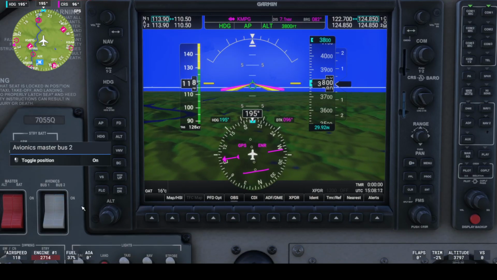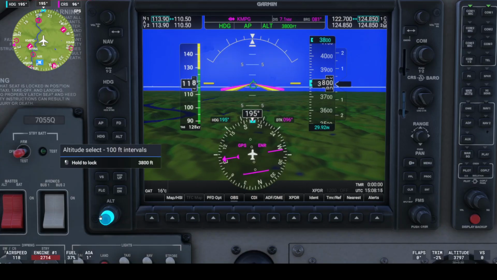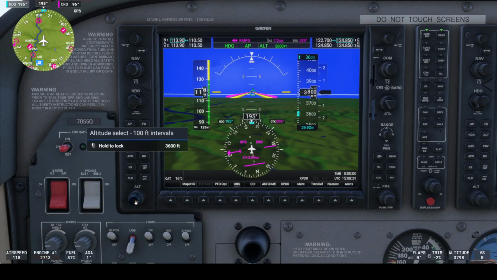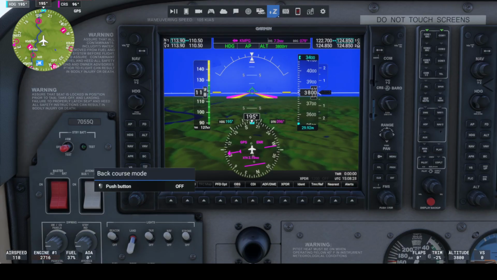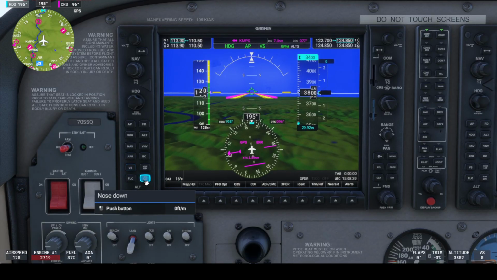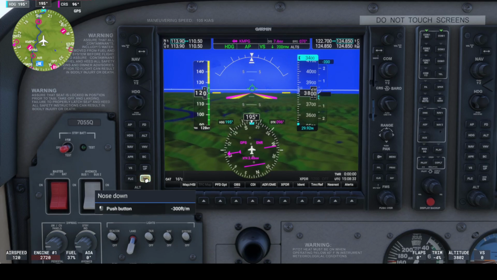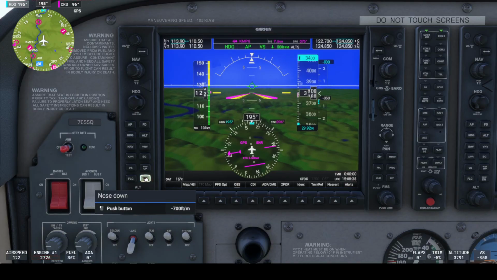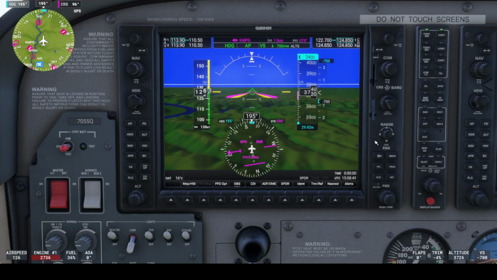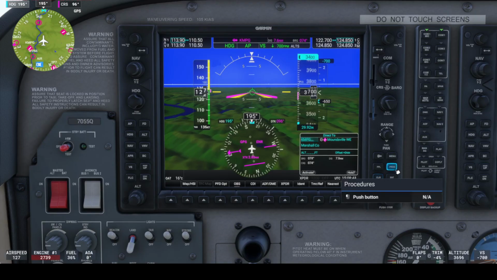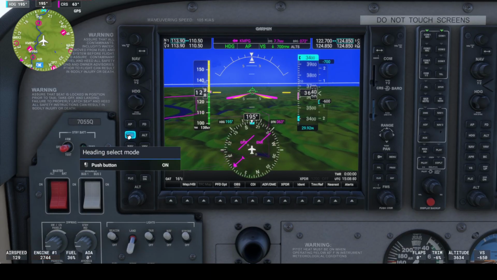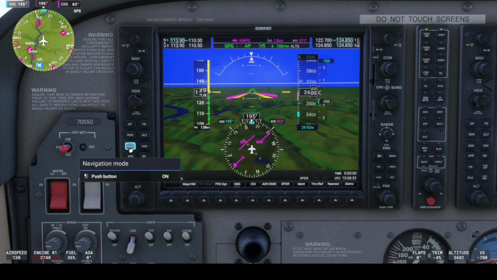The way I do it, 10 miles out, 3,000. Scroll down 5. Scroll down 2. So let's get down a little. Nose down, nose down. Come on. See, that's your vertical speed indicator. Now let's see what we got going on here. Bam, it's right there. Nav. Boom.